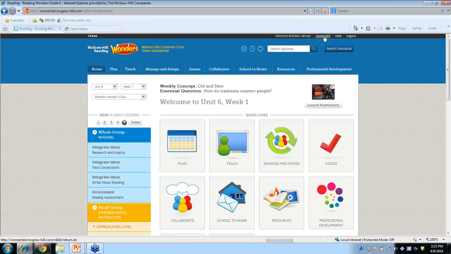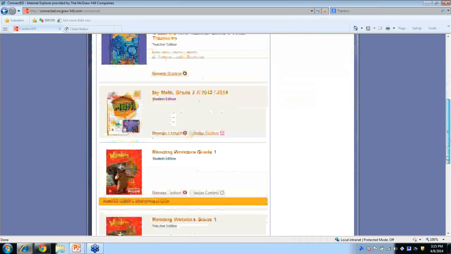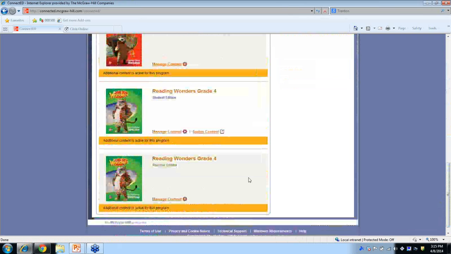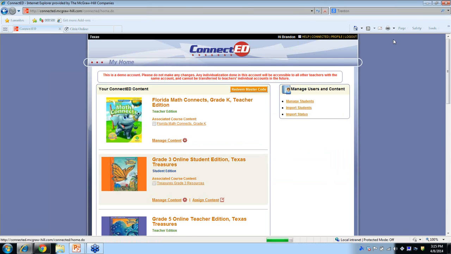Now, let me go back out to my book bag where I see my different books, and let's talk about some of the management aspects of it. One of the first things you have to make sure that you've done is not only redeem that code or have this gold bar, but that you want to assign that content. So I'm going to go in here and click on Assign Content. Let me go back again, just in case you didn't see that.